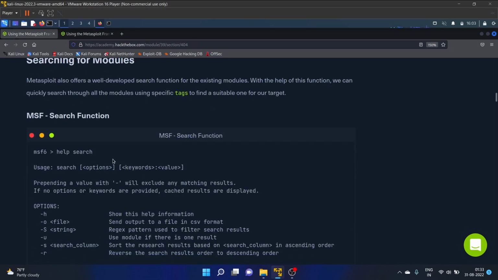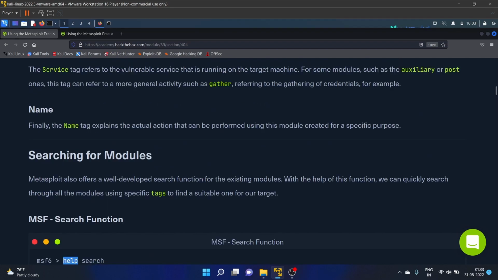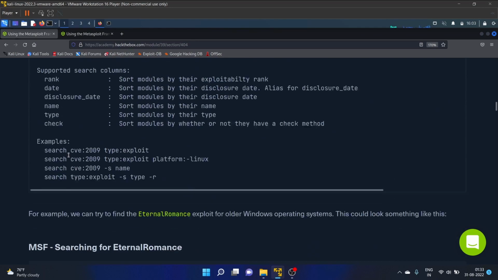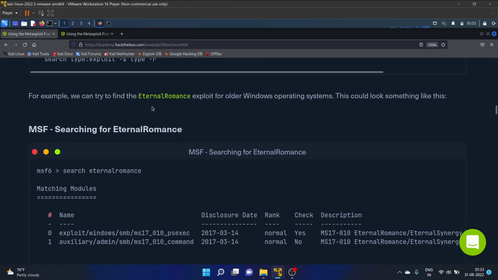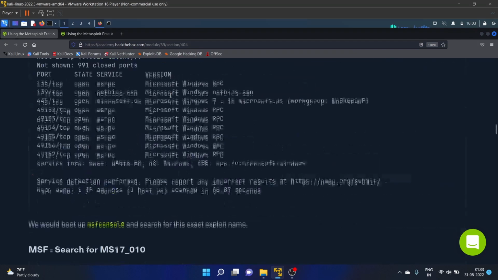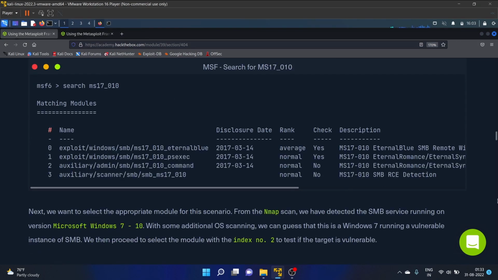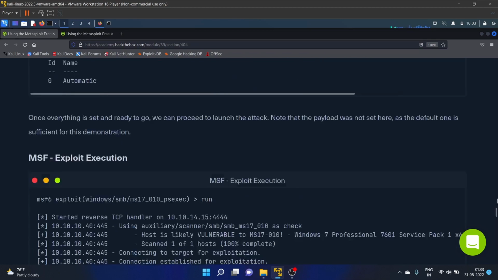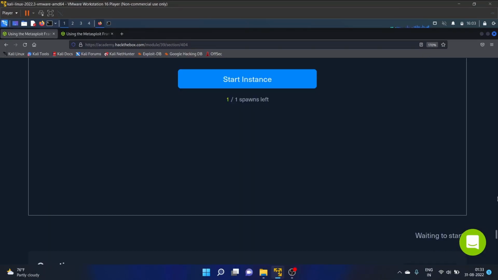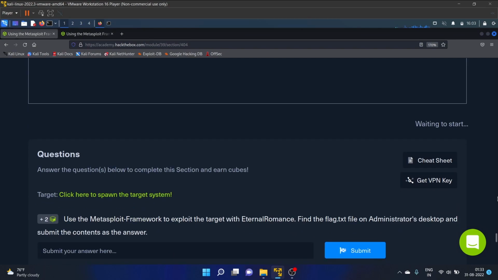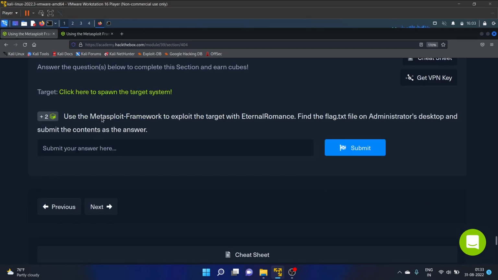So we can search for a module by using the search command. We have seen this is a core command. So we have to exploit EternalRomance. This is our question as well. So let's go down and see the question, and please read the theory by yourself. Use the Metasploit framework to exploit the target with EternalRomance. Find the flag.txt file on the administrator's desktop and submit the content as the answer.